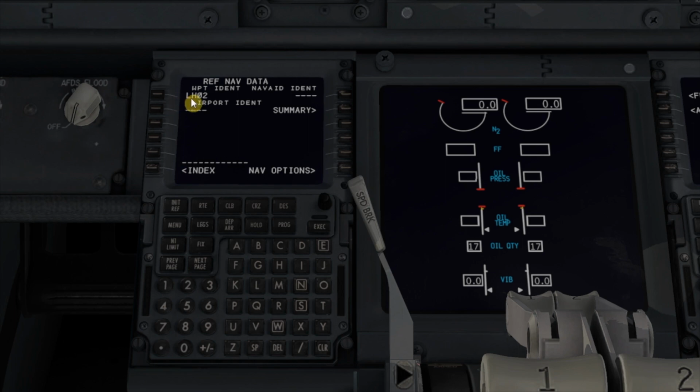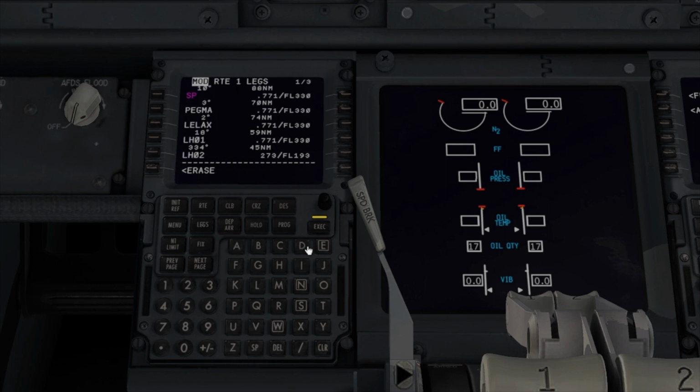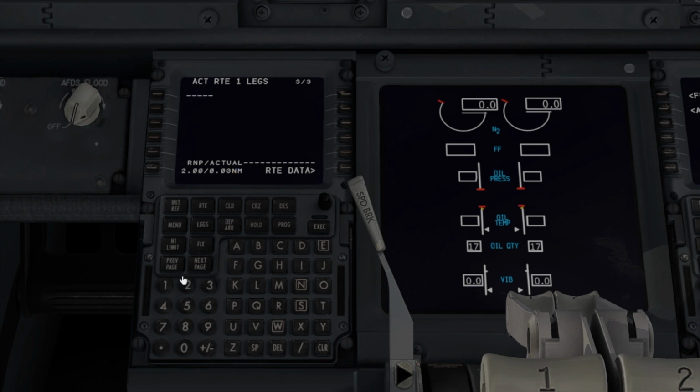And once I've done that, I've got LH02 on there, I'll go into nav options, I'll click there, and now I can check my latitude and longitude. It's N34.0, that's entered correctly, and E077 39.9, that's entered correctly too. So I'm confident that I have this right, and it's a better waypoint than the FIX02 that was entered earlier. So I'm going to go ahead and correct all these other waypoints, and then I'll come back and enter the runway waypoints, the user waypoints.